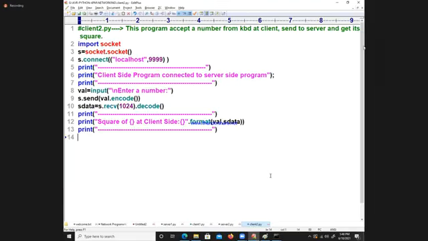Praveen Kumar, line number 9 only. Praveen Kumar, line number 9 only.